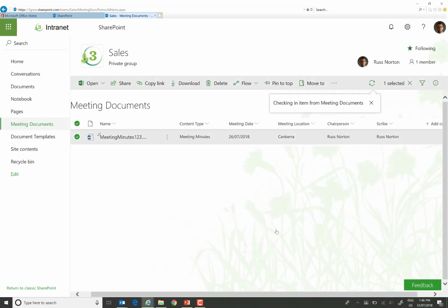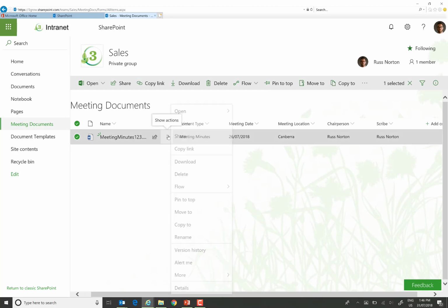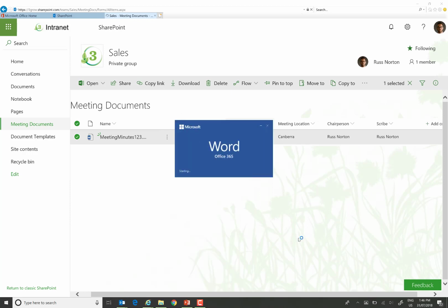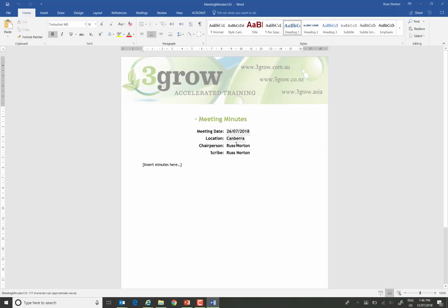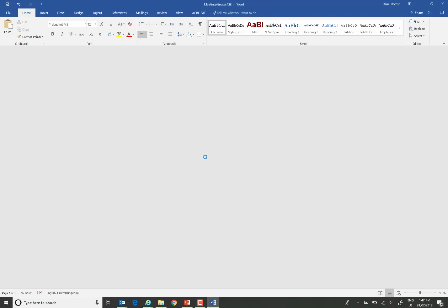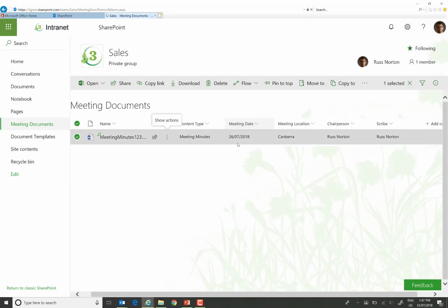So although we weren't initially able to populate that metadata through the document itself, if we then choose to open that document in Word, having populated the metadata through the SharePoint site, we will notice that that information is now present within the document itself. Any changes that we make within the document will then be reflected within SharePoint. So if I change the meeting date to the 25th of July, close and save that document, that value will then update within the meeting date column within the library.